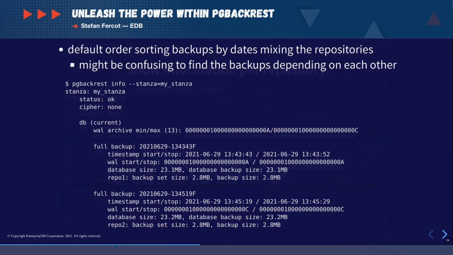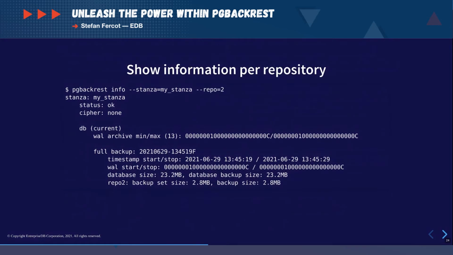If we go deeper and just want to know what's inside repo 2, well, repo 2 says that the full backup in repo 2 needs only the WAL backup being C. So we have the oldest WAL in that repo being C. Why? Because I just said expire works on backups. So it expired A and B because it doesn't need them.